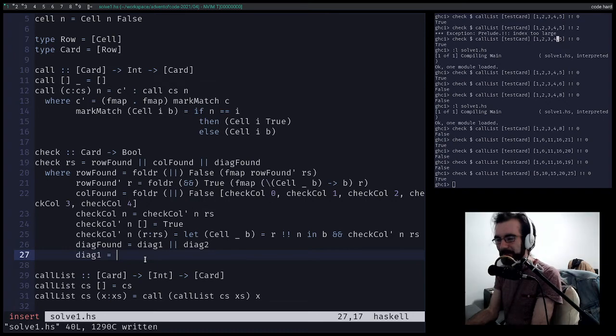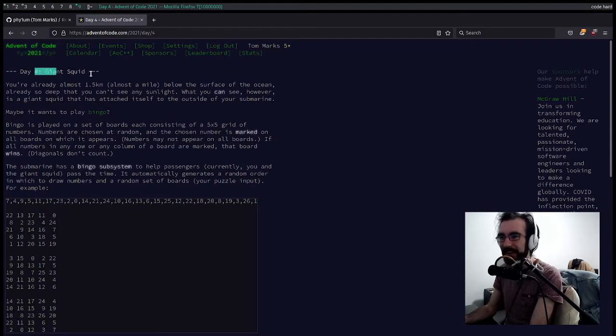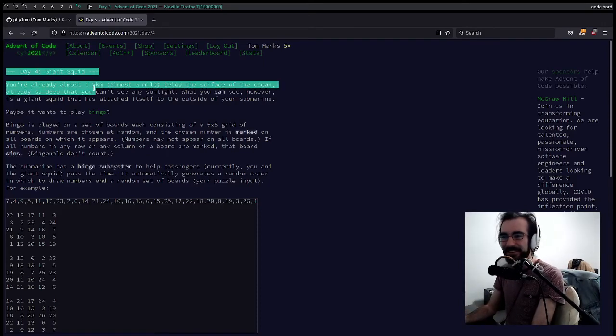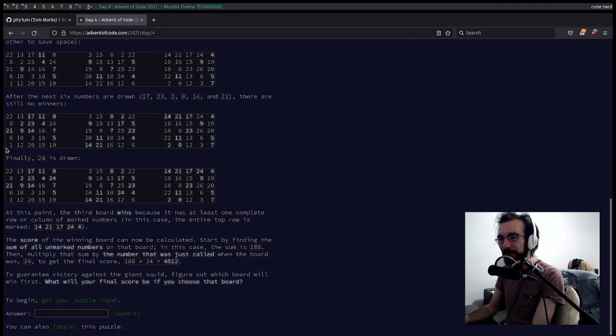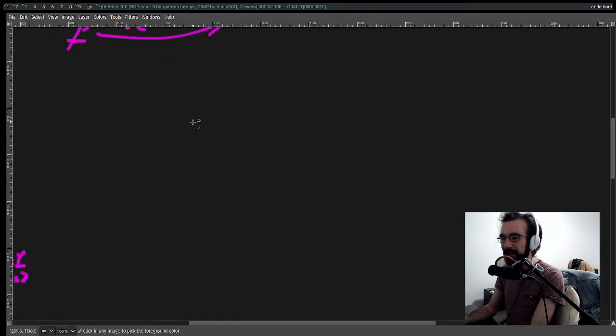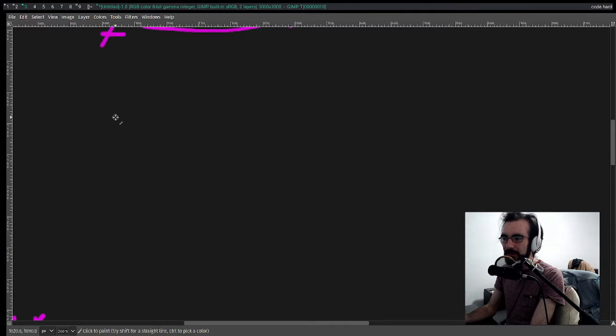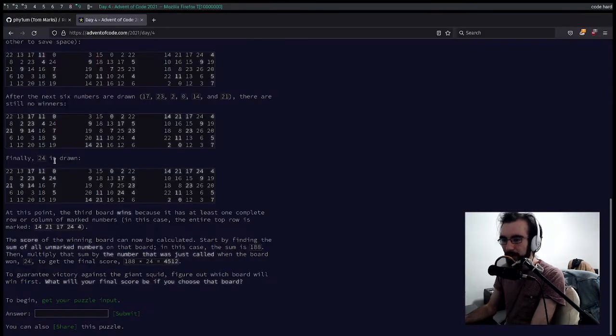Super crazy time. Okay. So we're checking a diagonal. So we're playing bingo with a giant squid. This is just how Advent of Code goes. It's beautiful. So we need to know if we're hitting a diagonal, and this is the hard one to check. Okay, diagonals hit. Let's go. So if 0, 0, 1, 1, 2, 2, we walk down the line.